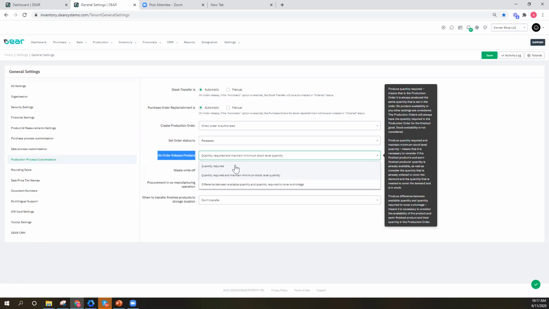So if the order comes in for 5 units and you have 2 already, that means 3 will be the shortage. So the manufacturing order will be for 3 units.